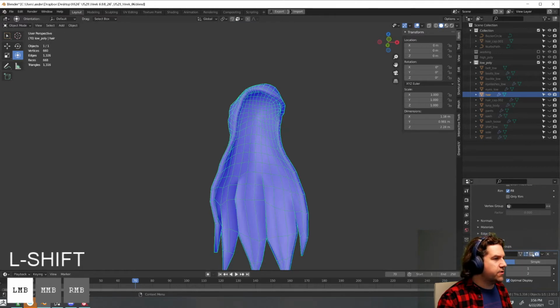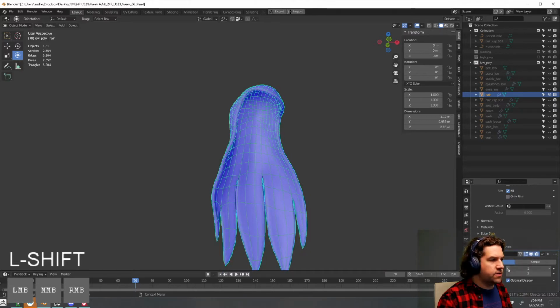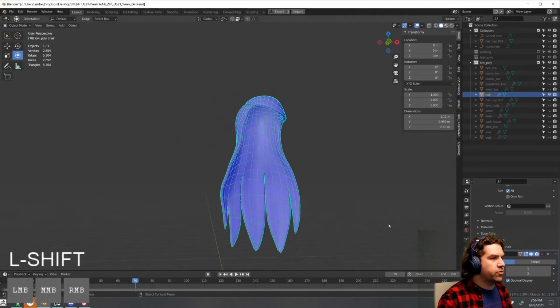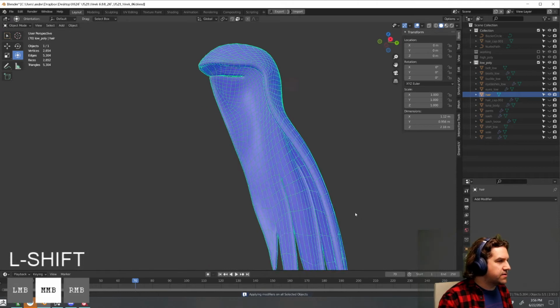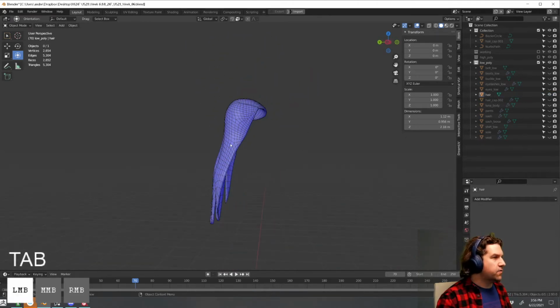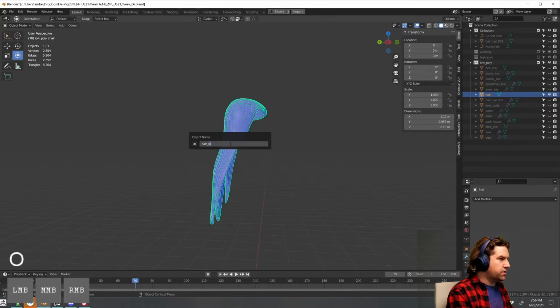As far as the subdivision, subdivision on, subdivision off doesn't really change too much. And I feel like I want a little bit more geometry in here anyway. So let's apply all of these. And that's going to be my hair. I think that'll be pretty decent for my hair. Hair_low.